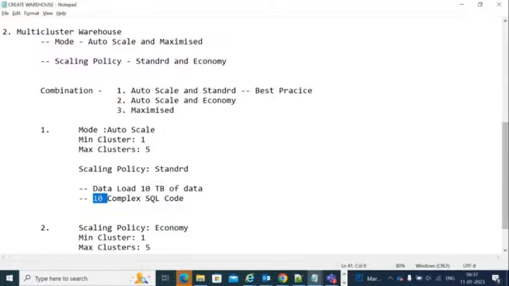if the 10 queries can be completed within 6 minutes. If the 10 complex queries can be executed within the 6 minutes, then it will go with the existing clusters. If the 10 queries are not sufficient to execute within the 6 minutes, then it will increase the next clusters.